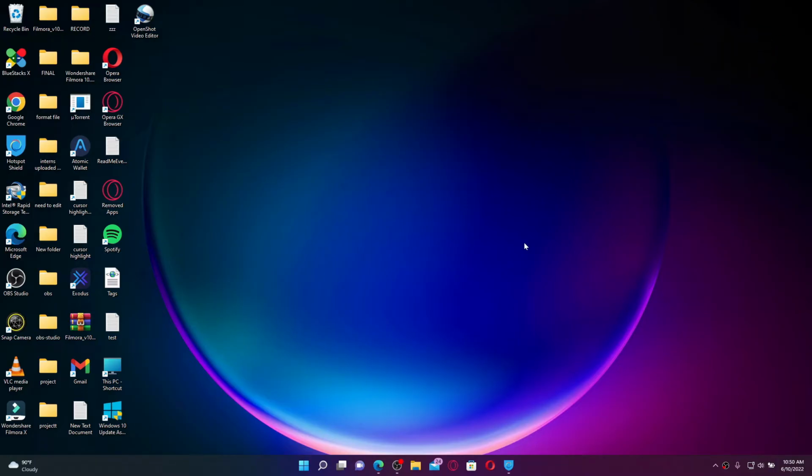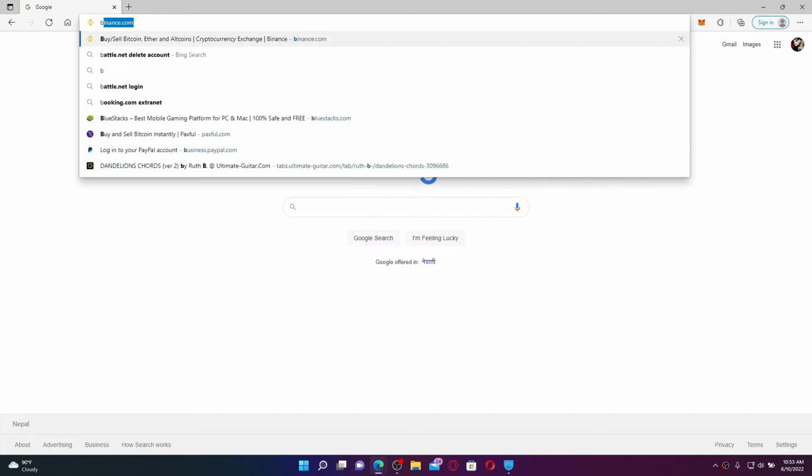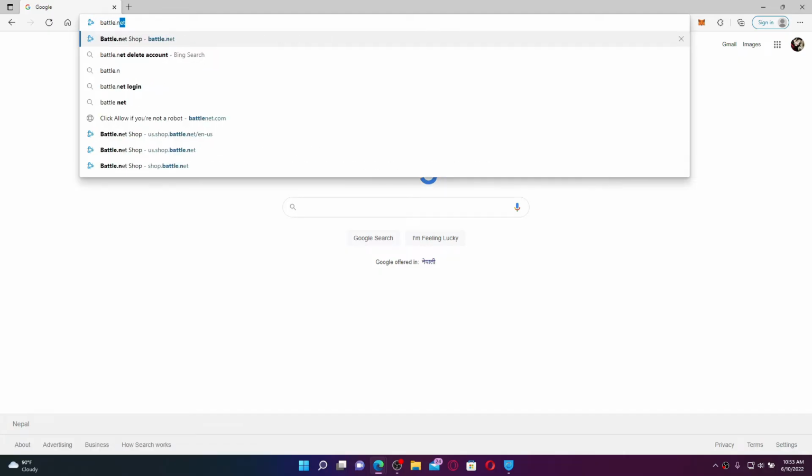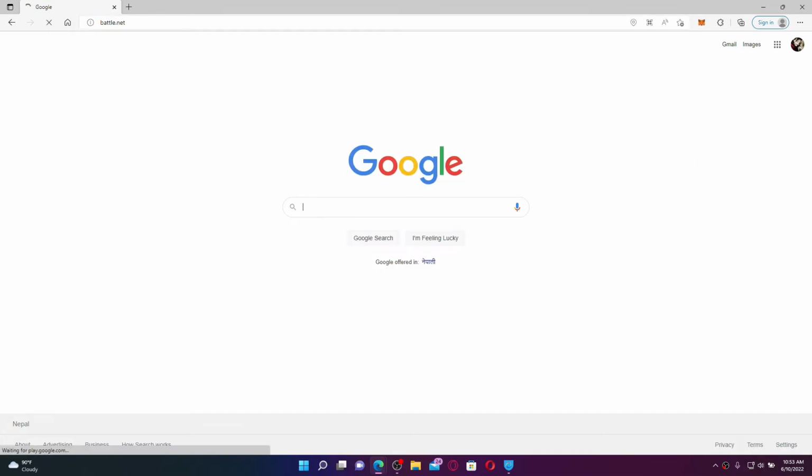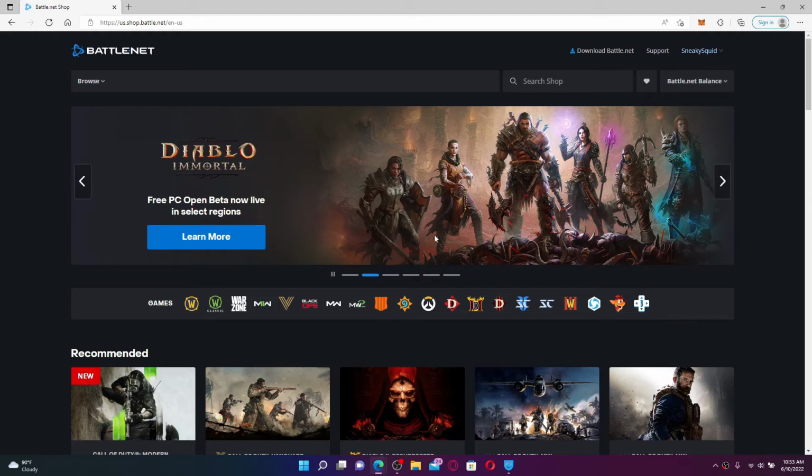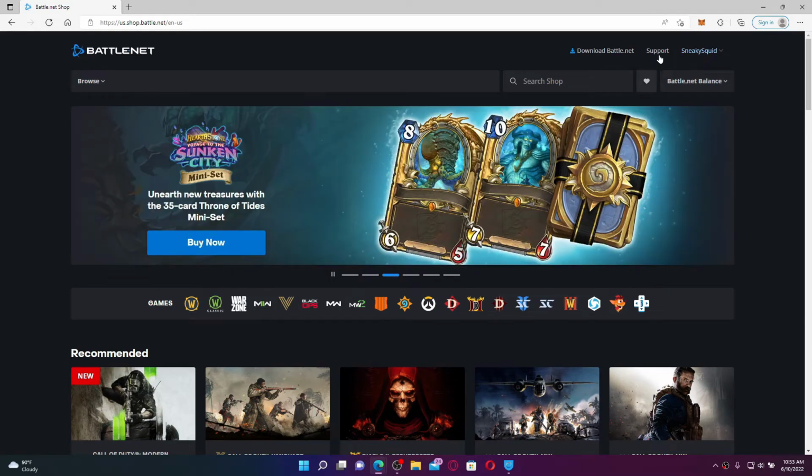If you want to delete your Battle.net account, then here's how to do it. You can only create a request to remove personal information from your Battle.net account. To request your account deletion, open up a web browser, type in battle.net into the search bar and press enter on your keyboard. Make sure that you're logged into your Battle.net account, and once you are, click on the support button at the top right hand corner.